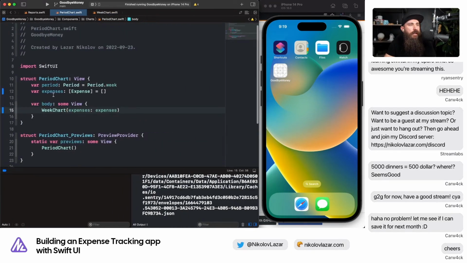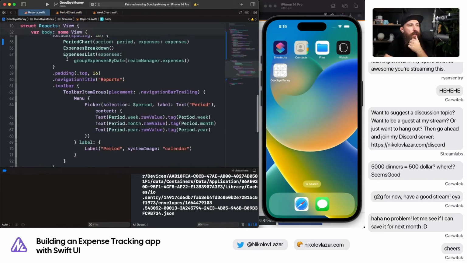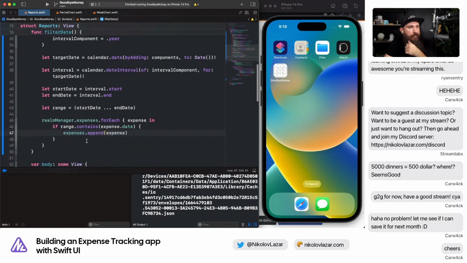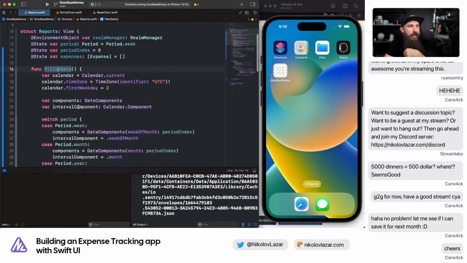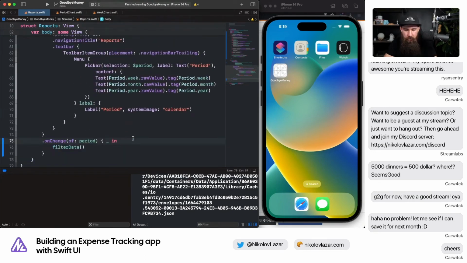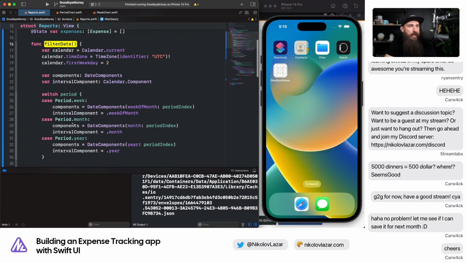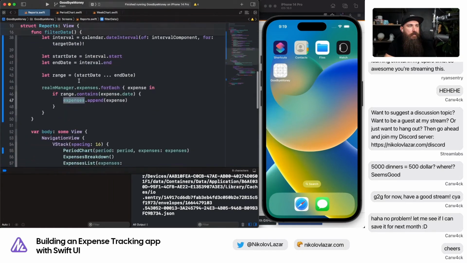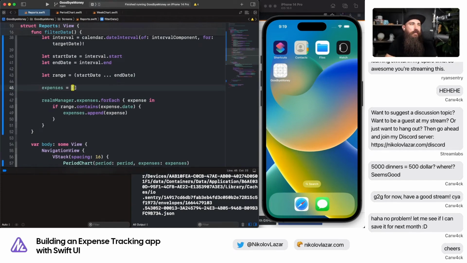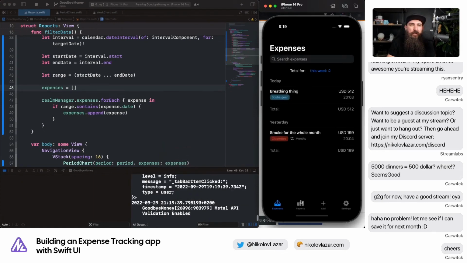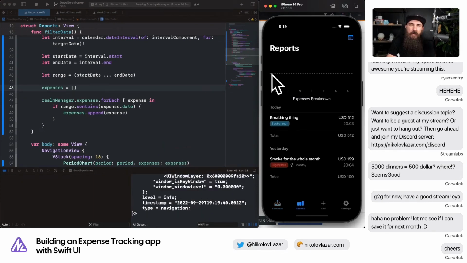Somewhere along the line, when the period changes, yeah. See that? This is the filter data, and filter data actually changes when the period changes, right? So we gotta get the expenses and clear it out. Yeah, clear out the expenses and then we can talk about it. This is dumb. We gotta find a way to do this.